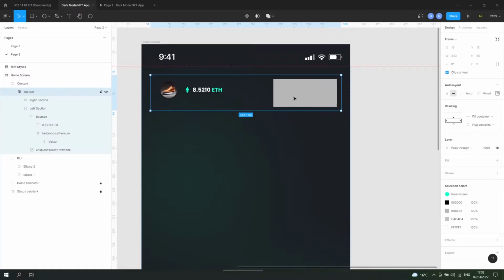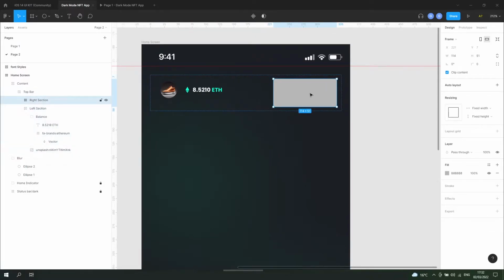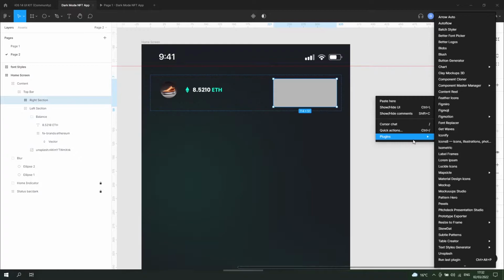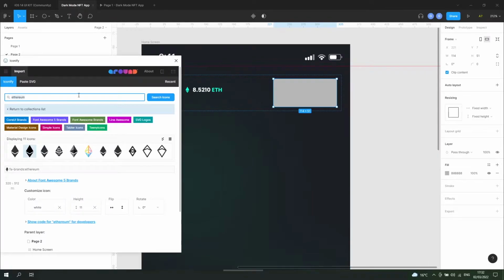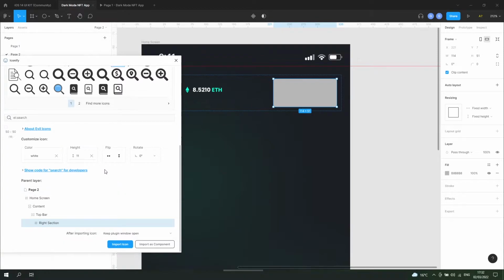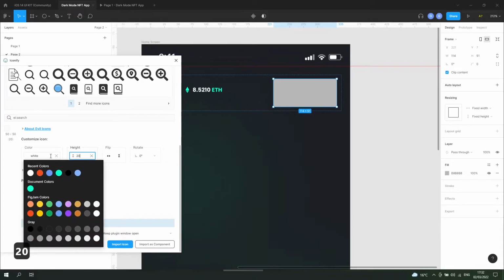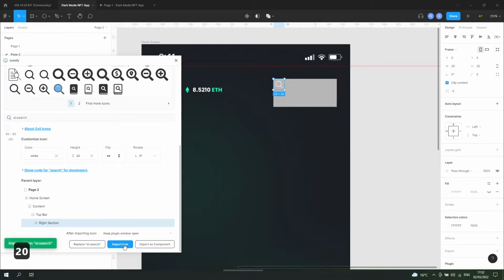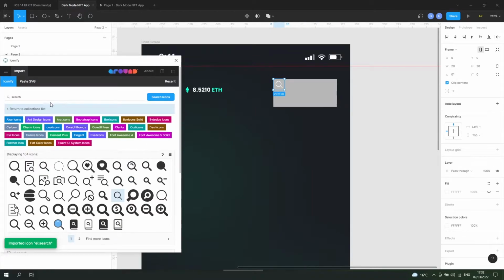Then we need to add in our icons over here. It's the search icon and the scan icon. So again, we're going to go back into Iconify. We're going to find a search icon. Go for this thin style one. 11 is a bit small, so let's say 20. And again, we want it to be white, so import icon. And we also need a scan icon, like this one.